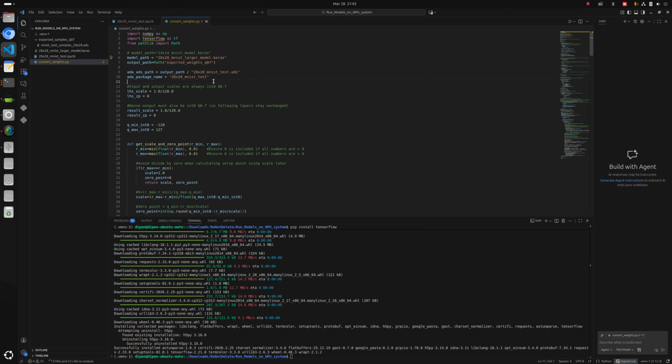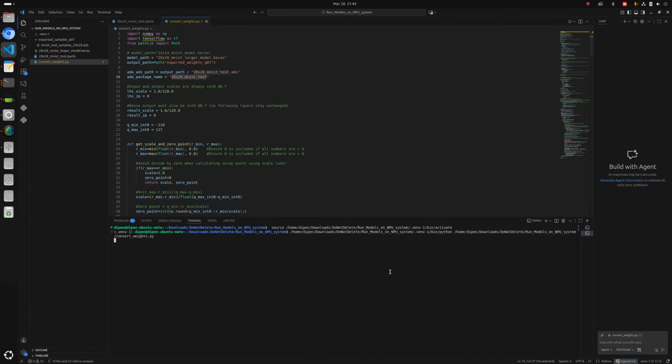That's it. Unless you are doing something you have not thought of during development, these are all the lines you need to worry about. So write your model name, the script file name, and the package name. So 28 by 28. I'll now run this script.